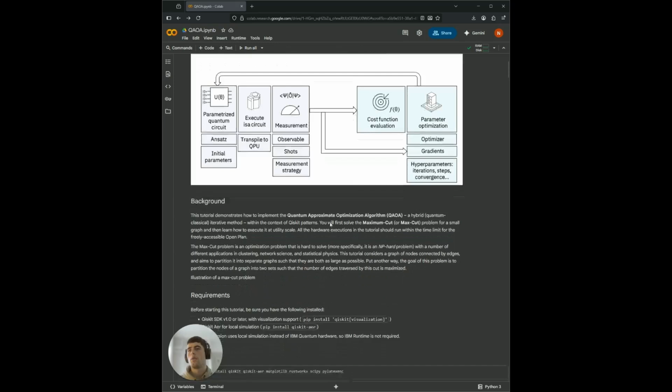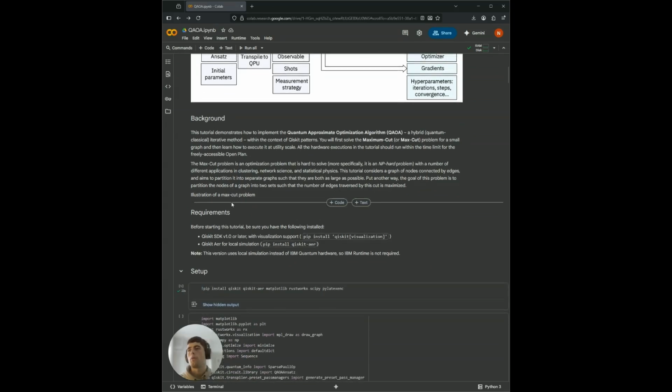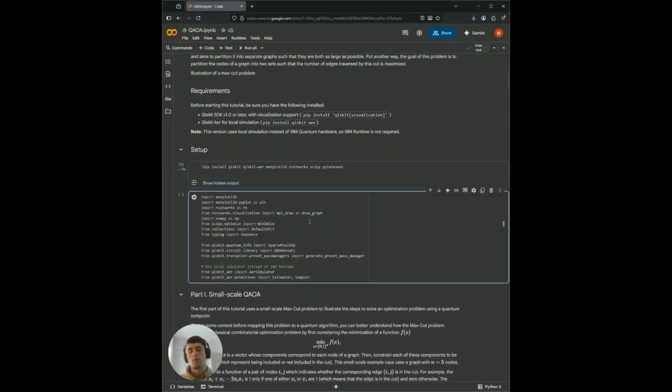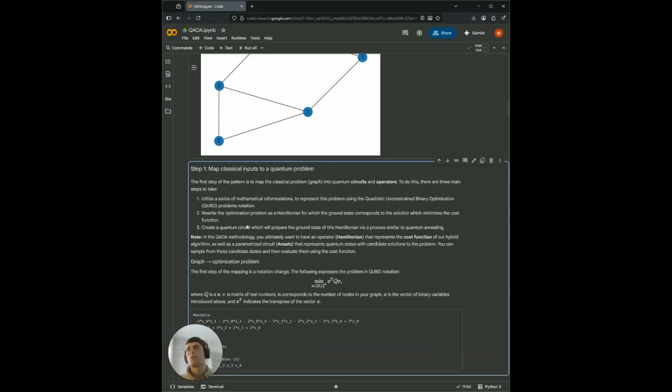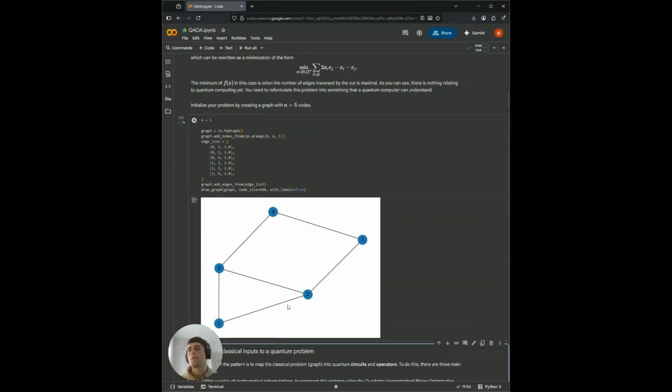So first, we'll go through what the max cut problem is. It's an optimization problem where we need to look at a graph and separate it into two groups. So first, we'll run some code to generate a simple graph so we can understand what the max cut problem is. For a given graph, there's going to be a number of nodes, in this case 5, with edges. And edges just connect different nodes.